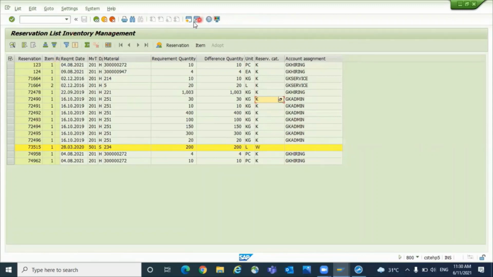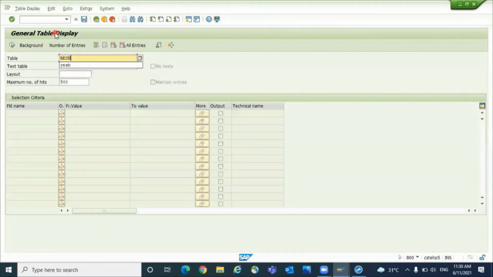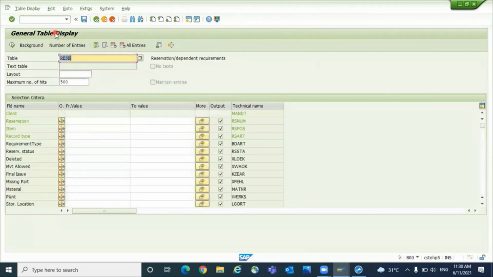Now I'm going to show you in a table. The reservation item level table is RESB. So RESB is the reservation table. Here you can get there is an indicator called final issue. Okay, you can pass your plant GKP1, GKP4, what are the plants you want to give, and the final issue.